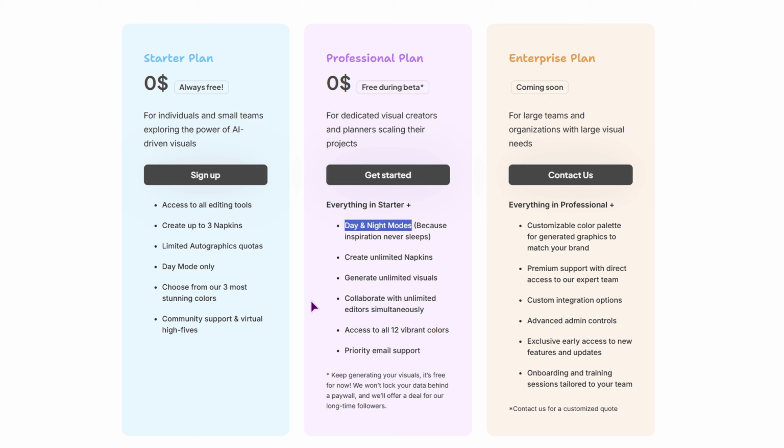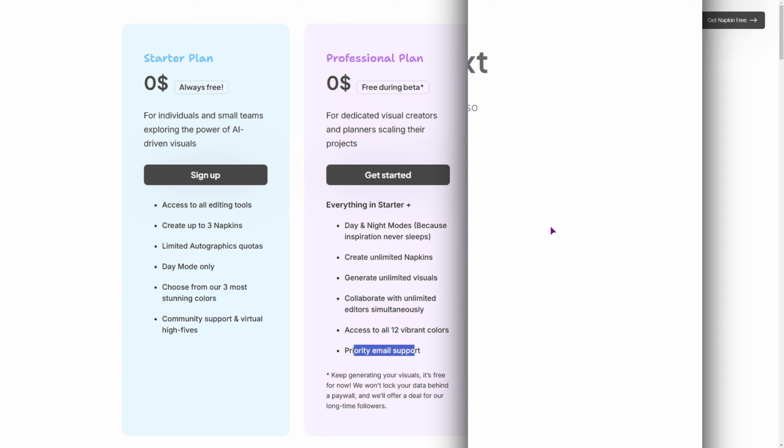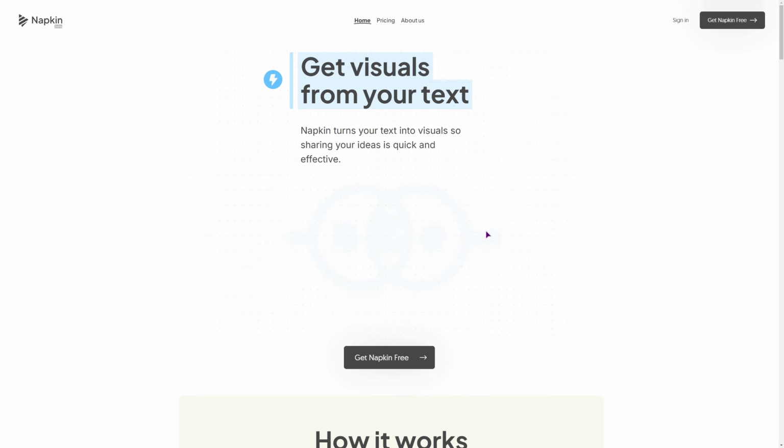So you have unlimited projects, unlimited visuals, collaboration, access to all 12 vibrant colors, and you get email support. And then you also have the enterprise plan. Now what the price will be for the professional plan, I have absolutely no idea. And what can you do? Well, let me show you. This was just a quick test that I've done.